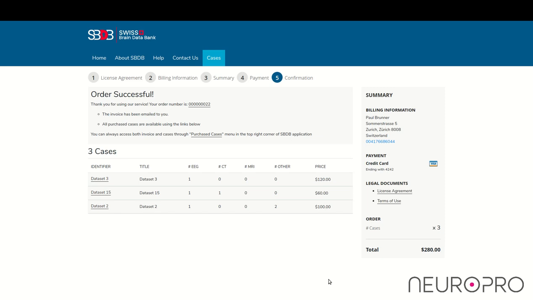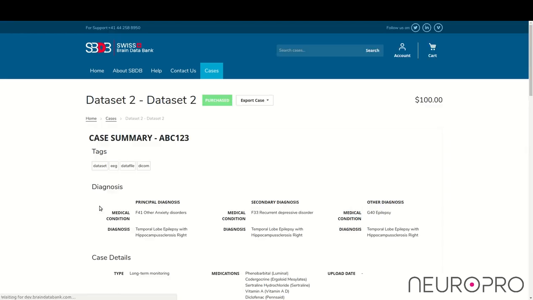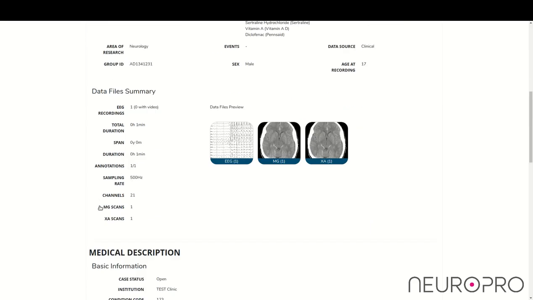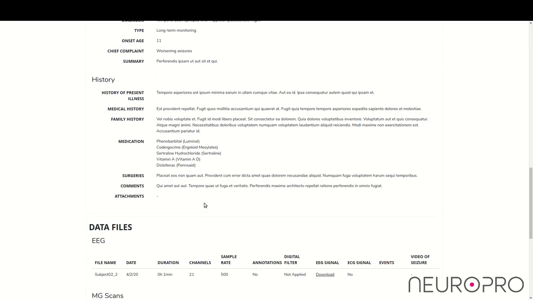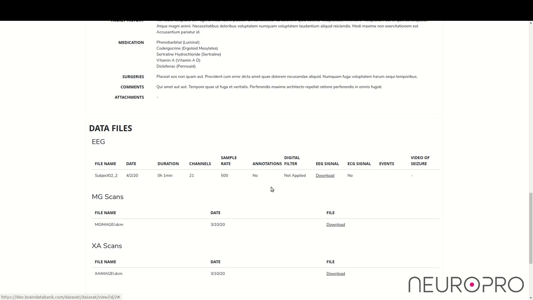When order is placed successfully, you can go to the case page and see that the sections that were locked before are now unlocked. For example, Dataset 2. Medical description section was locked, now it's unlocked. And the same for the download for the data files.